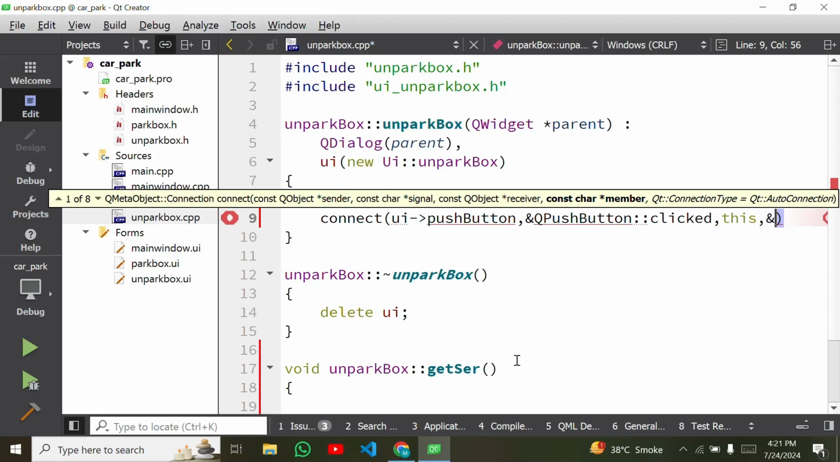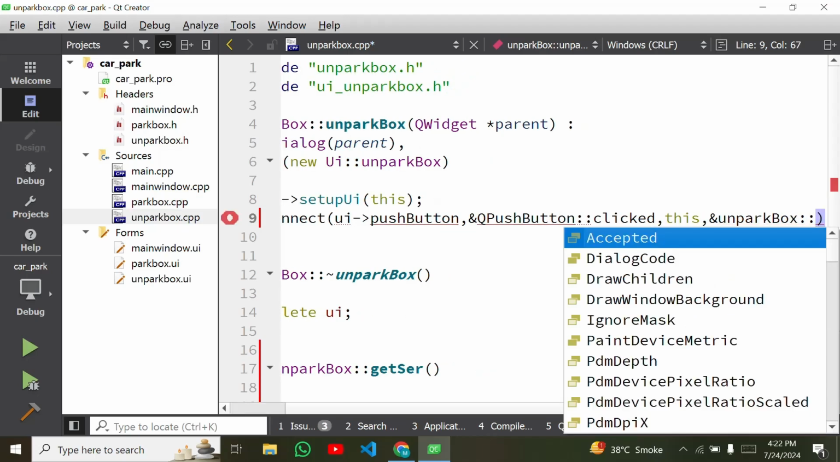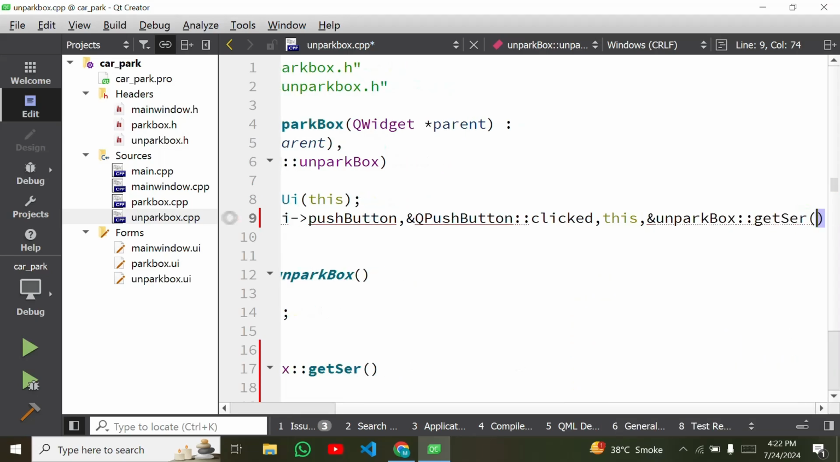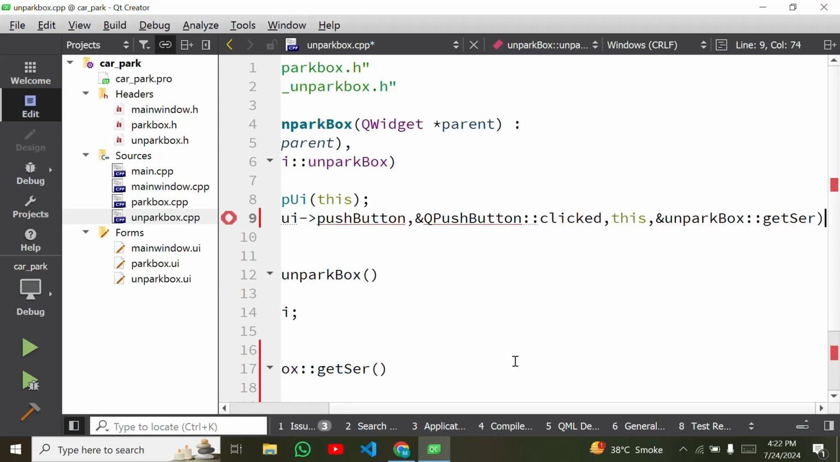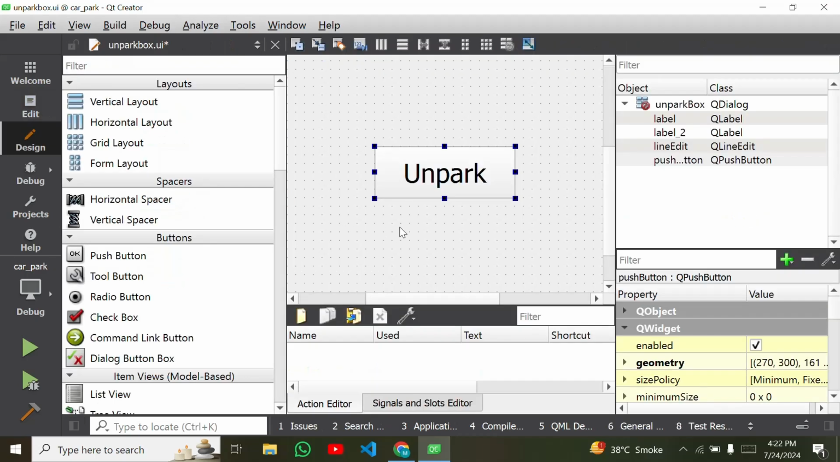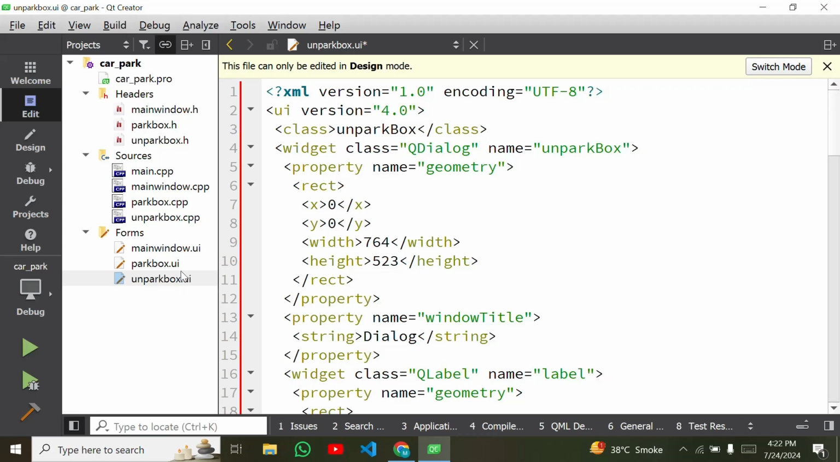Okay, so name of this class is unpark box. Okay, unpark box, and name of this function or slot is get serial. Okay, so this is get serial, and I will use semicolon in the last. Okay, so this is semicolon. Now we have connected it successfully. So this push button is in our unpark method. Okay, or you can say this is unpark button. Okay, so when this will be clicked, then our slot will be connected with this signal.